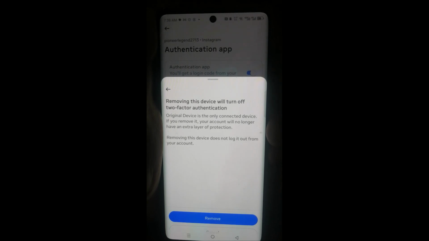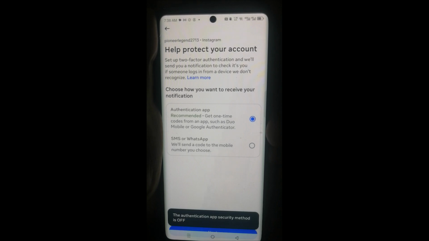And now once we remove this device, it will turn off two-factor authentication. Okay, so we first need to remove two-factor authentication right here. Just need to click on remove. There we go. And now let's wait for it to initialize. And there we go. The authentication app security method is off.